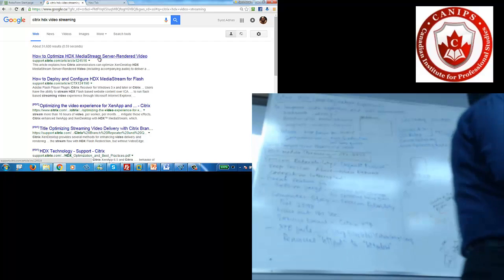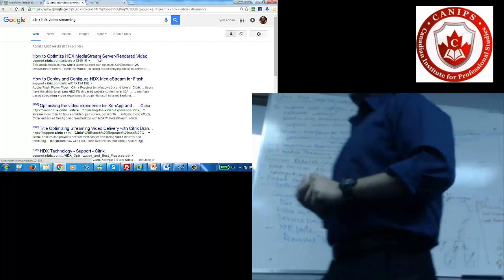But at this level, guys, the only thing to understand is that if users are complaining of slow response on video streaming, then there are special policies in which you can assign special bandwidth. So this is for interviews, remember this. Yes, Citrix does provide special policies for users who need more bandwidth for video streaming.